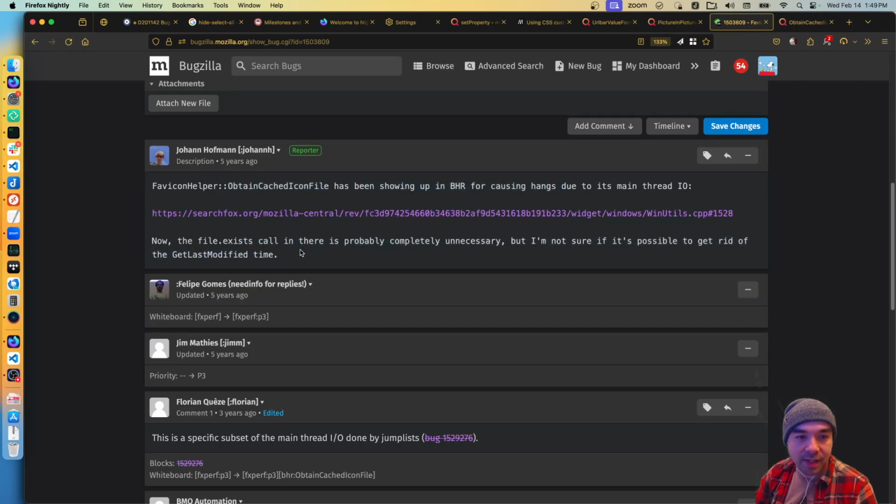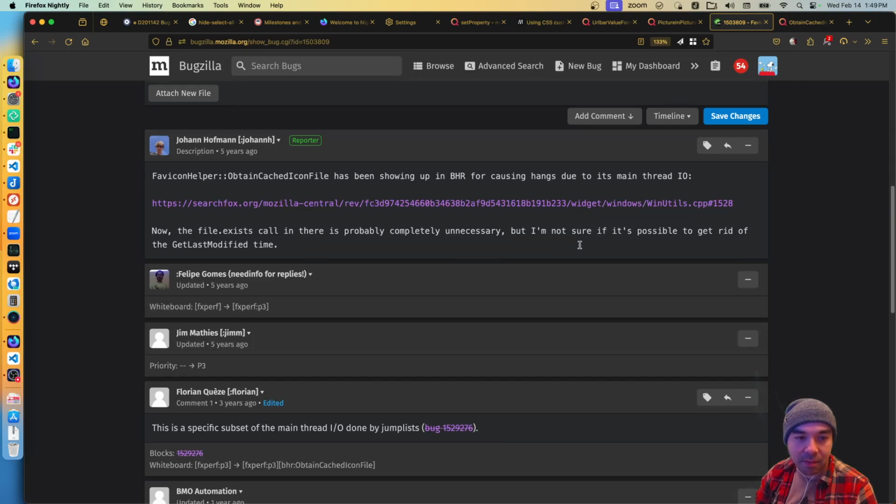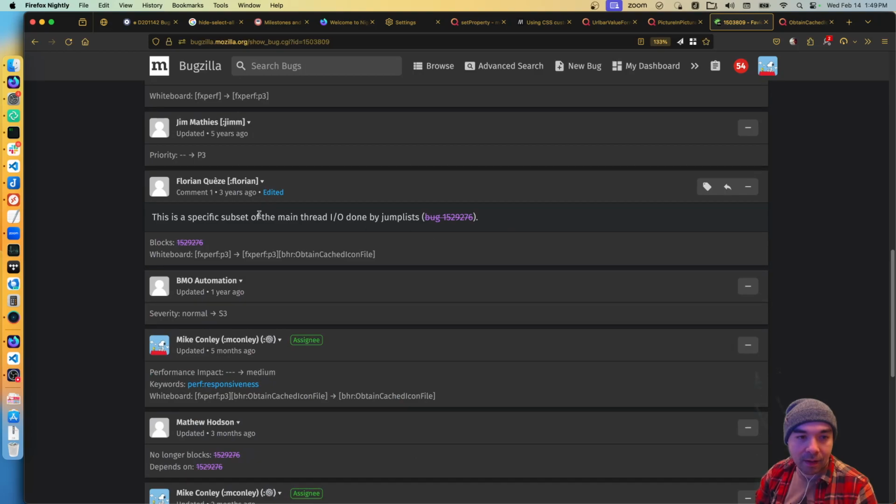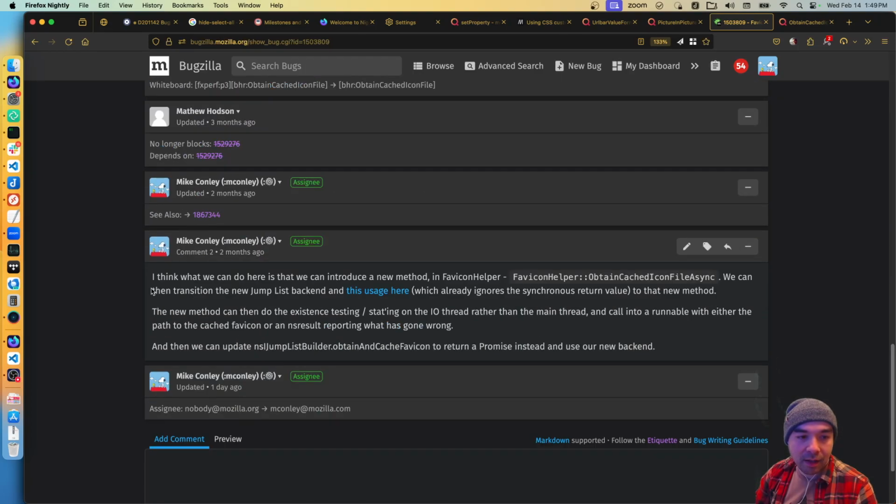Now that file exists call in there is probably completely unnecessary. I'm not sure if it's possible to get rid of the get last modified time. And I think what we can do here is introduce a new method in Favicon helper. Favicon helper obtain cached icon file async.